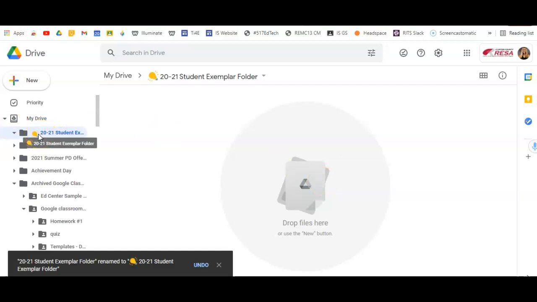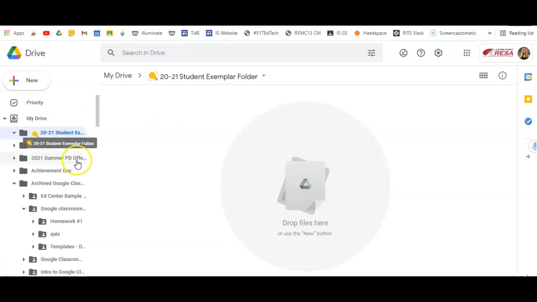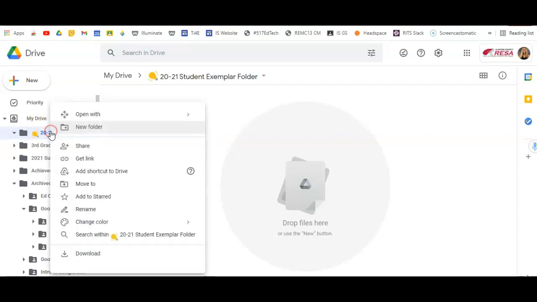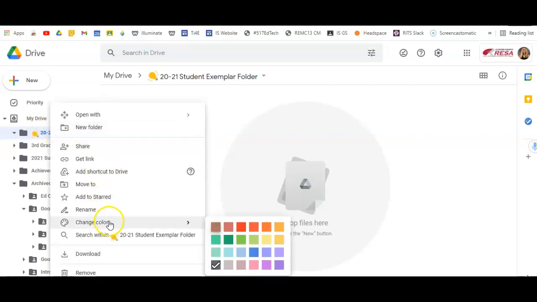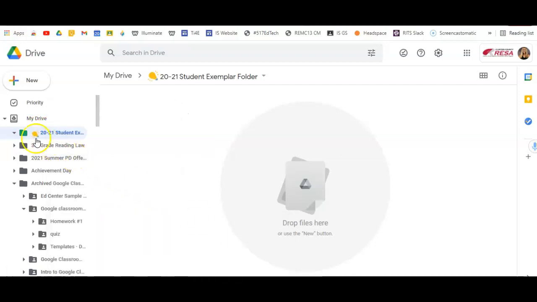So I could even do this, add a specific emoji to denote each Google Classroom I have. That's another way to organize. And what's nice is when you add an emoji in, it brings it to the top of your Drive list. I could also right click and select change color and customize the color of each of my classroom folders as well. Another way to just help you navigate the potentially very cluttered Google Drive, especially when you're talking about Google Classroom folders within Drive.